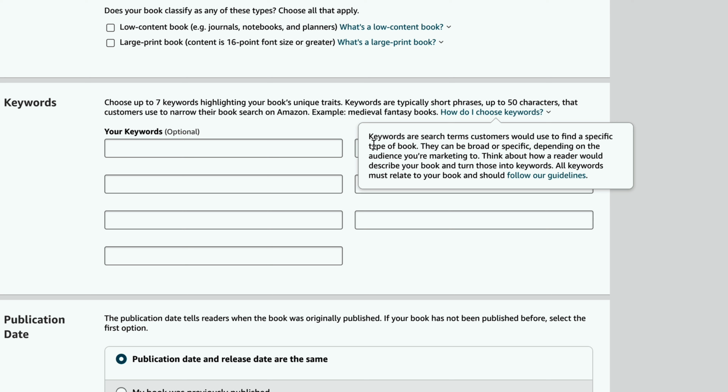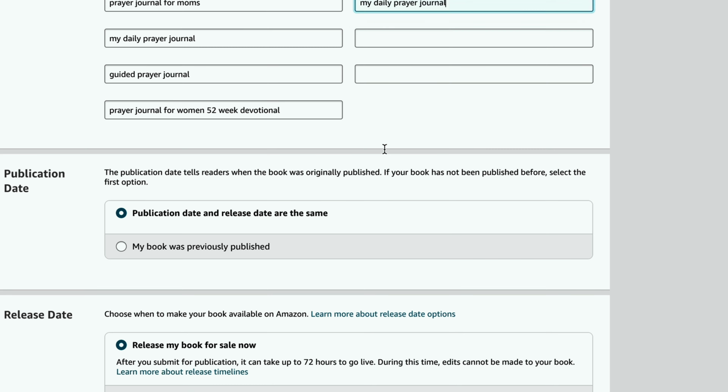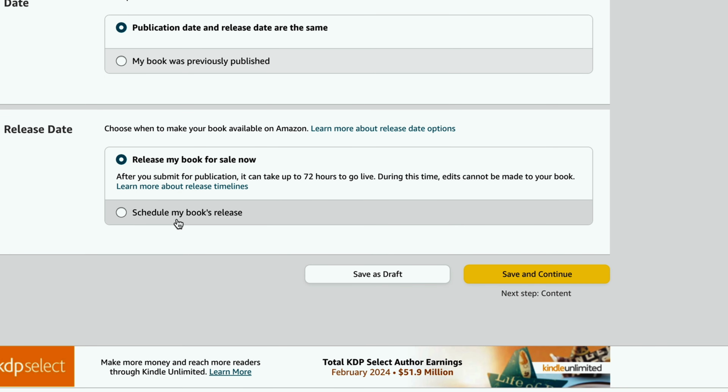If you're not sure what this means, just click on the link here to follow the guidelines. You need keywords that accurately portray your book's content and reflect the words customers will use when they search for your book. I already have keywords to use, so I'm going to copy and paste it in here. Now click save and continue to go to the next page.